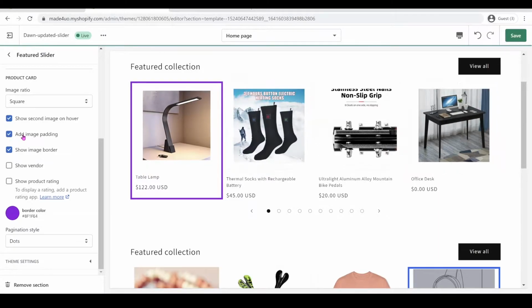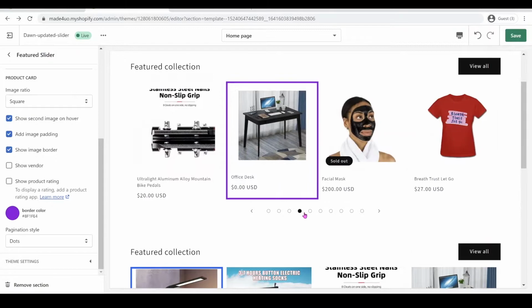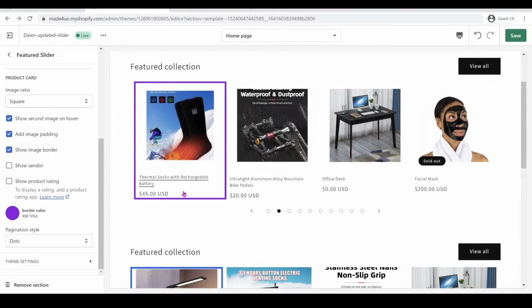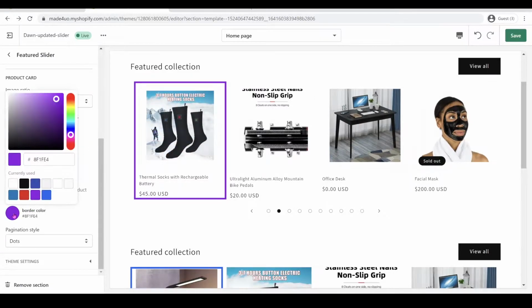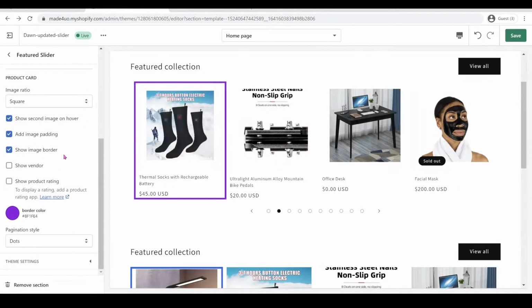And then add an image padding to the box. And also show vendor is still going to work. And also show product rating if you have a product rating. And I added a border color for an active slide. So when you choose the slide, you should know which product you're choosing based on the border. So you can also change it to transparent for this one. Just change the color to transparent so it will not appear if you don't want it.